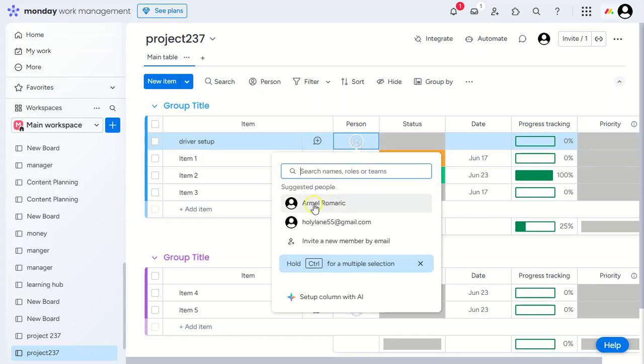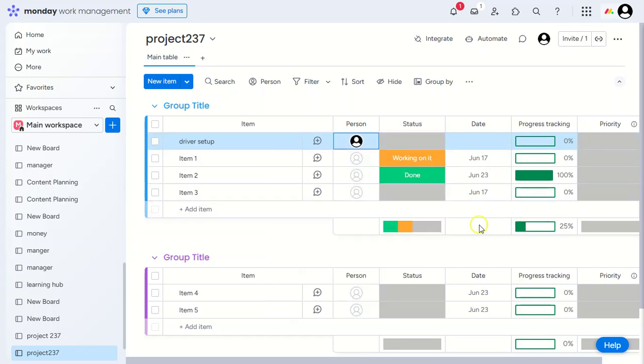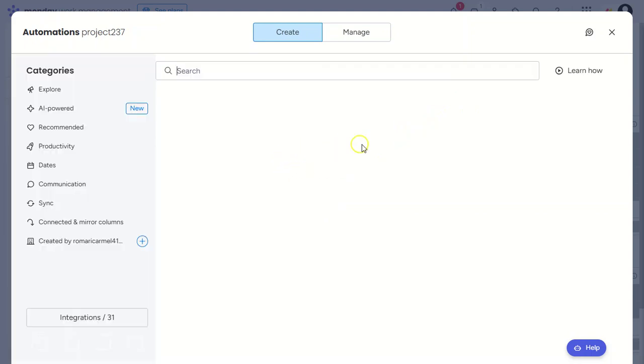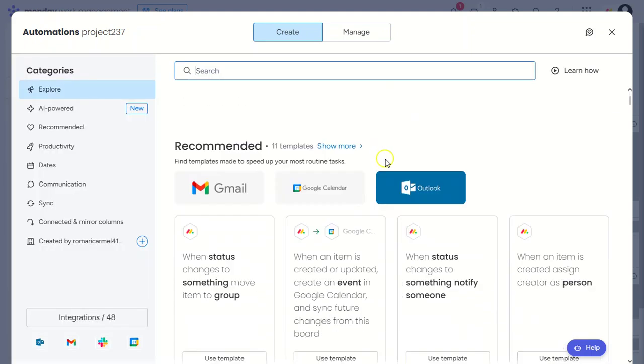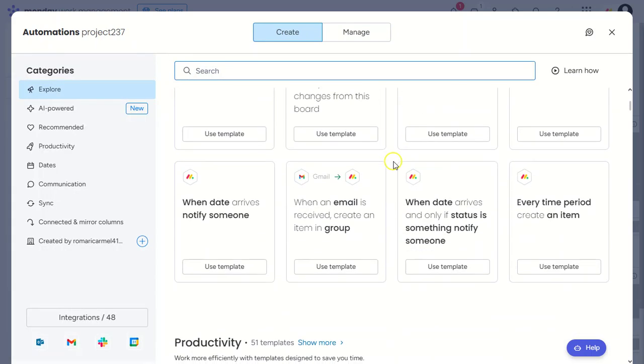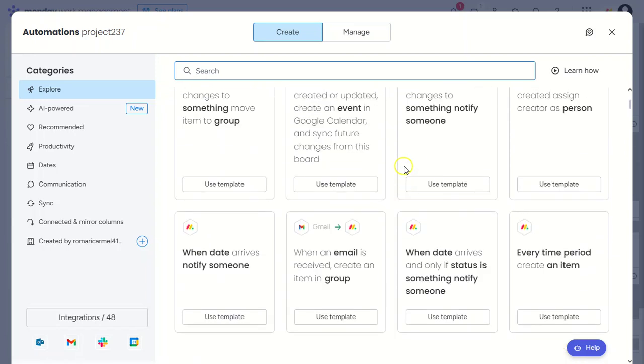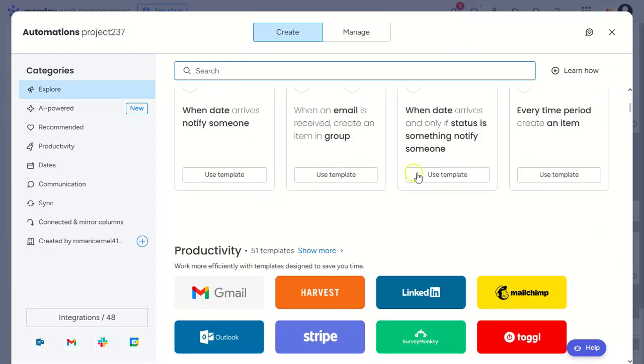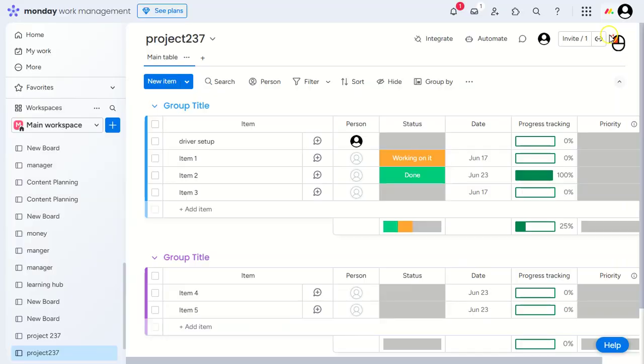Now that we've done that, let's discuss the importance of automation. See the Automate button at the top of your board? Click on it, and you'll find a myriad of automation recipes. These are preset commands that can automate a huge range of actions on your board. For example, you can set up an automation to change a task's status to done when its deadline passes. Why does this matter? It saves you heaps of time and ensures nothing slips through the cracks.